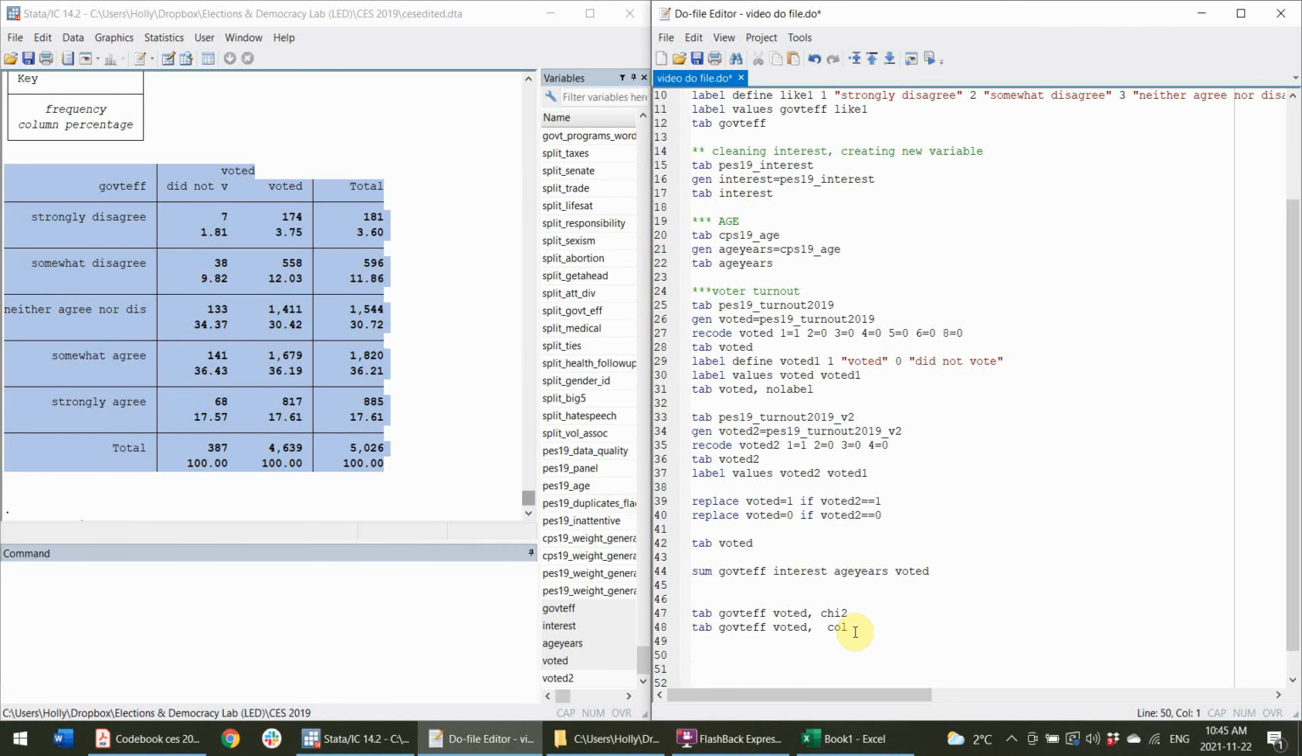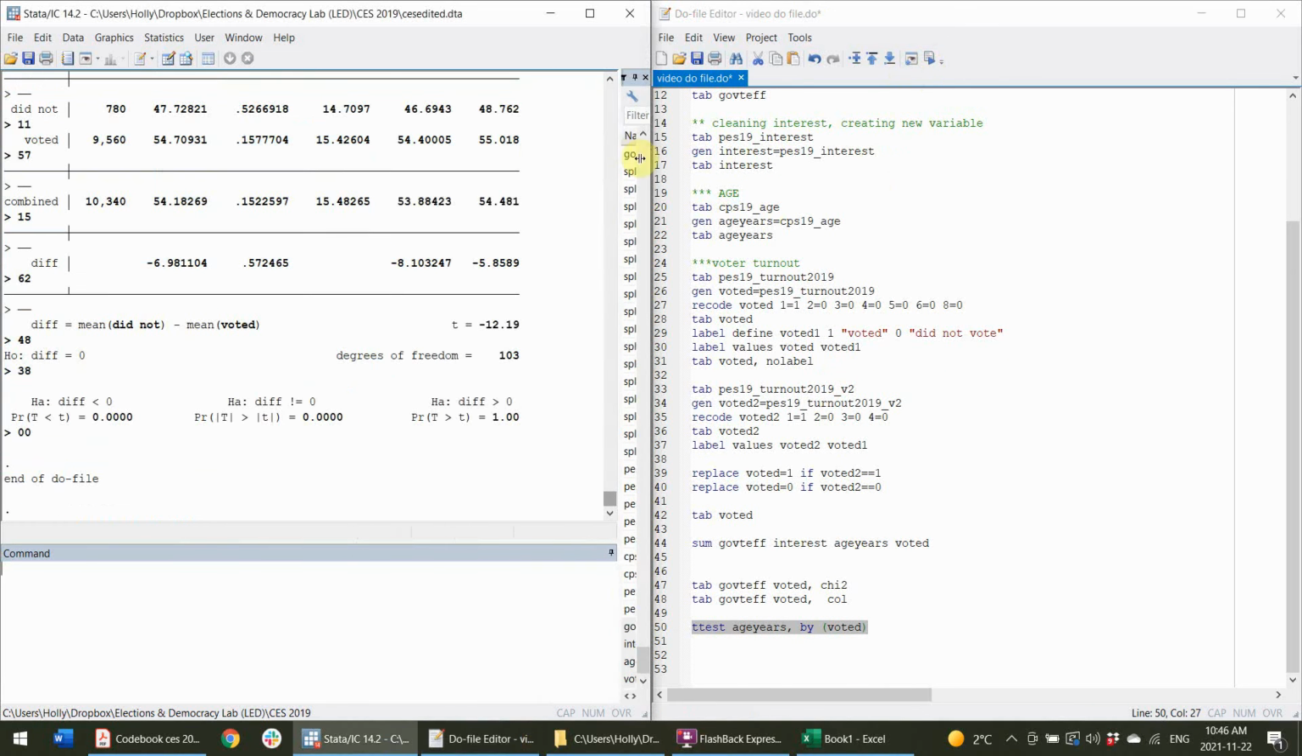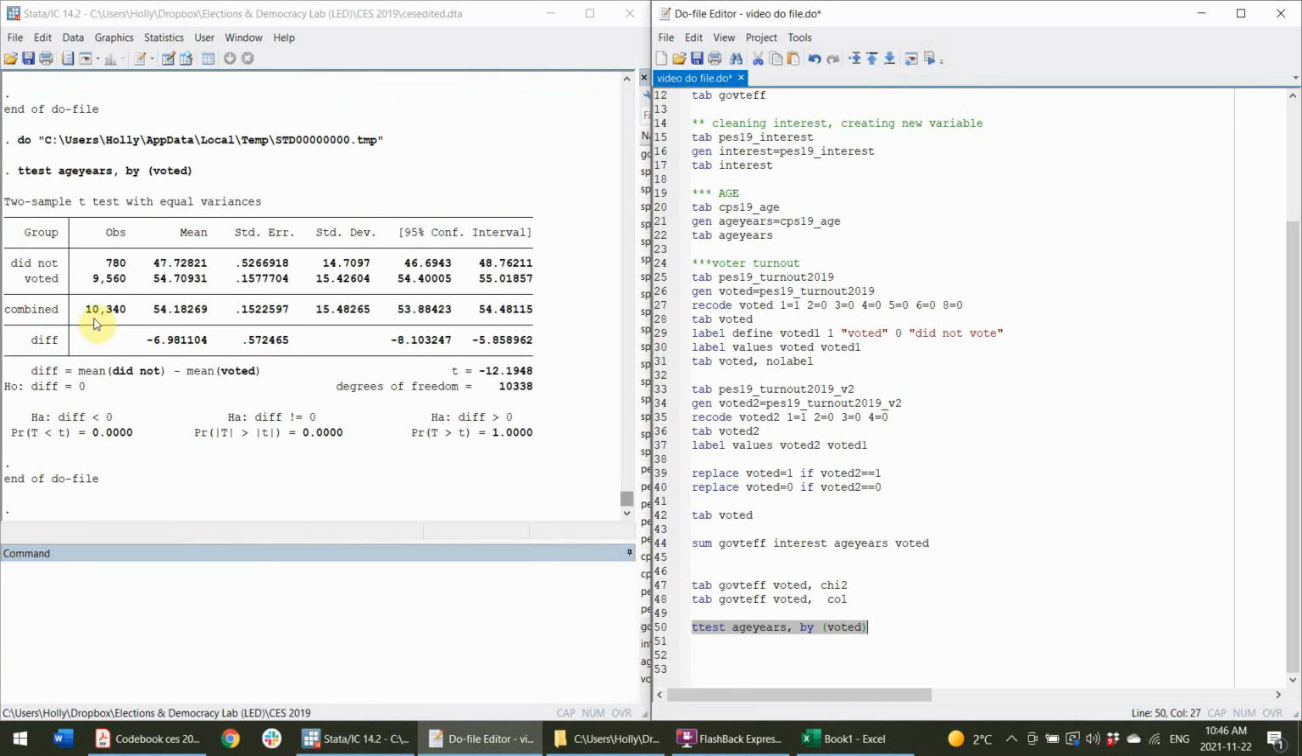Let's see if we want to see a binary variable with a continuous variable or linear variable. That's our t-test. So all you have to do is ttest. We're going to do age years by voted. So here's our binary variable and here's our continuous variable. You may sometimes need to just make it bigger. It'll tell you the mean of the group that did not vote. So the mean of the people who didn't vote was about 48. The mean of the age of the people who did vote was about 55.